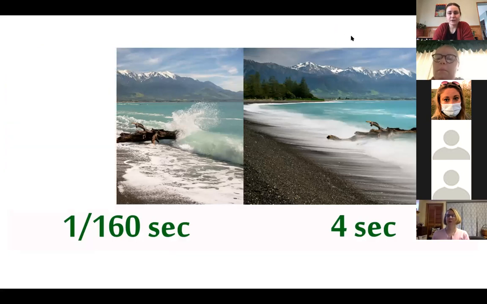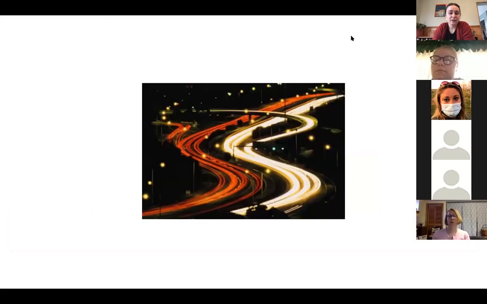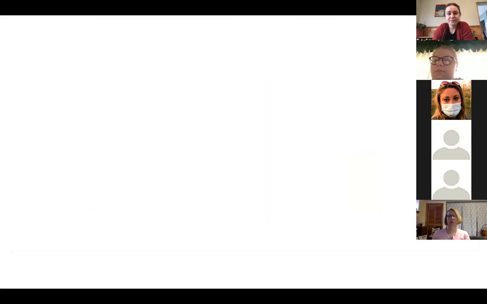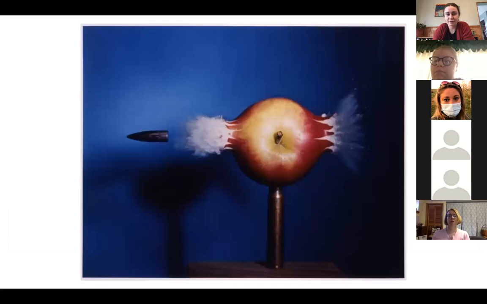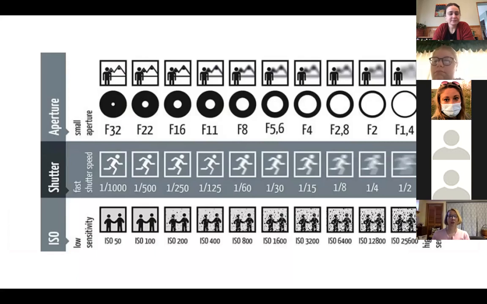So we're just reviewing those elements of exposure. This is a long exposure nighttime. This is a very quick exposure of a bullet going through an apple. And then these are all of them. Very exciting, very fun. And just that quick run through of what they are.